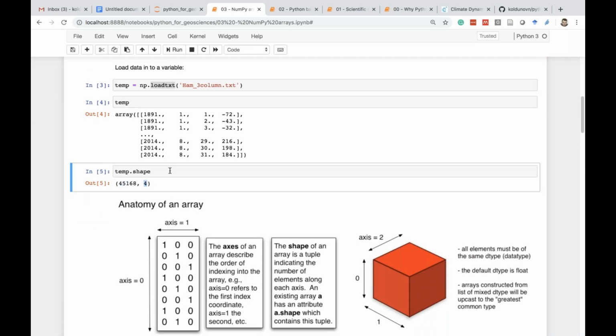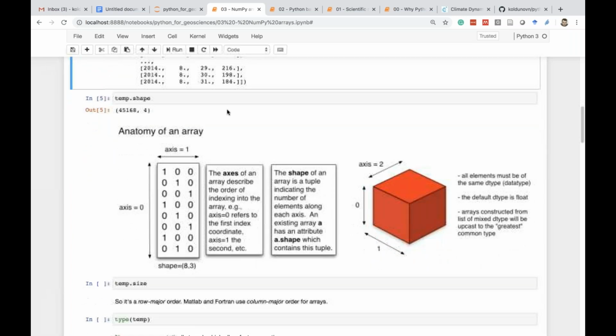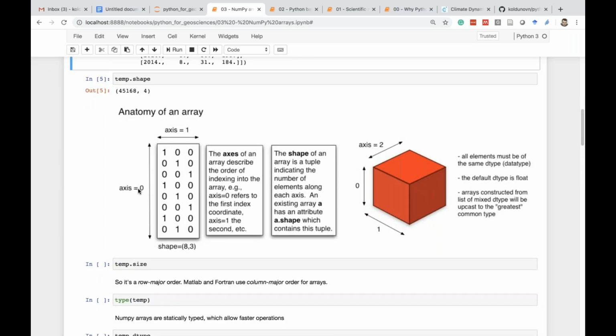4,500 something by 4. So Python is a row-first language. So first the number of rows, then the number of columns. So it's another thing to complain about if you're coming from MATLAB, where it's different. Here is the simple anatomy of the array. Again, axis 0, again we're starting with 0, is rows, axis 1 is columns, and then the third axis, which is axis equals 2, can be your depth, for example.